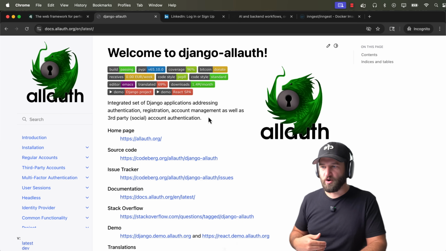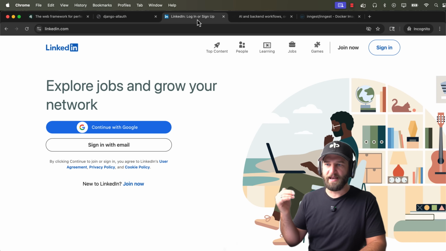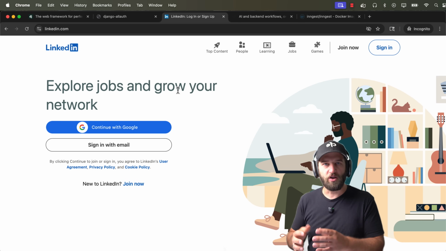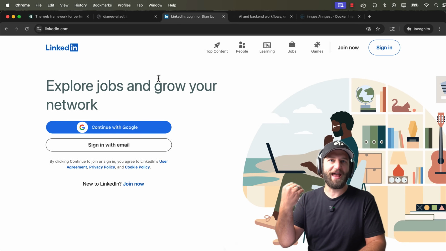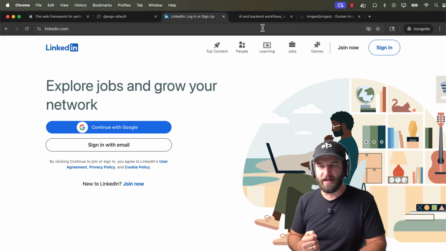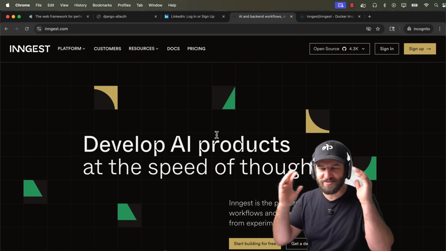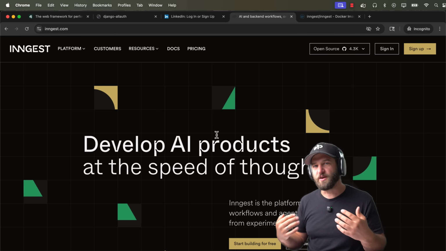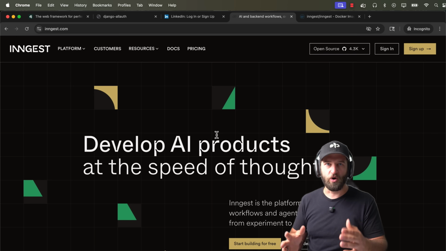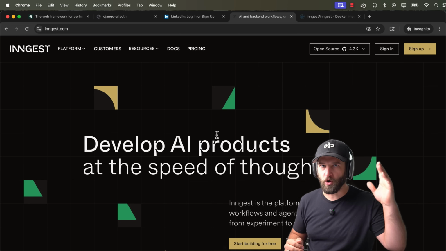Now, the way we're going to start is by using Django AllAuth and LinkedIn. So we'll use AllAuth to post to LinkedIn. This process is fairly straightforward, but as soon as we want to schedule those posts out, that's where we have to add in another powerful tool called Inngest. It's not an AI agent. It's just a tool that makes it really, really easy to build out workflows that you can schedule for later.